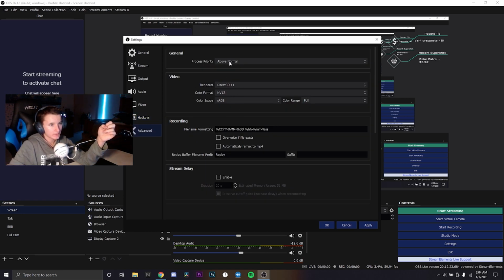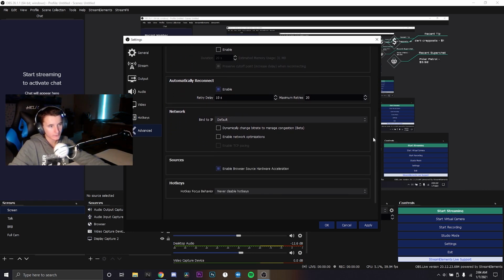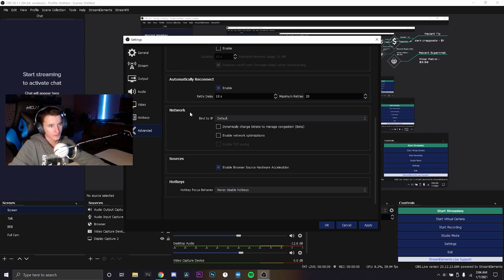And then advanced, process priority above normal once again because I'm growing, so might as well get better quality. And I use DirectX 11 for my renderer, and color format NV12, and I use full color range and color space of sRGB, sorry. And then file name, you can do this really whatever you want. I don't really care though. And stream delay, I just use the default stream delay on YouTube Studio, and yeah.